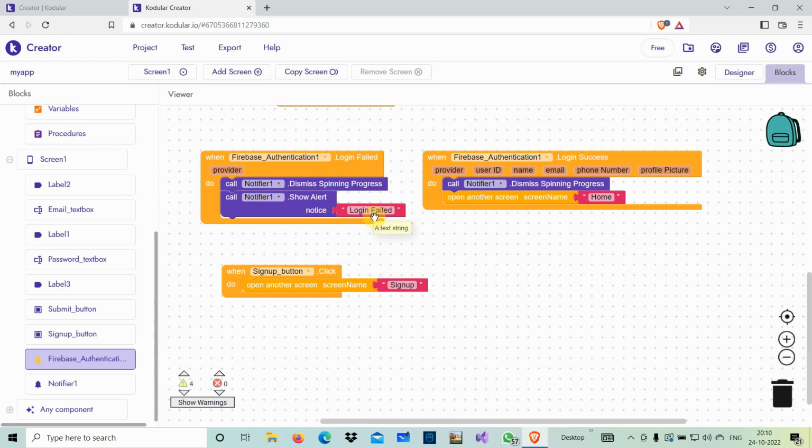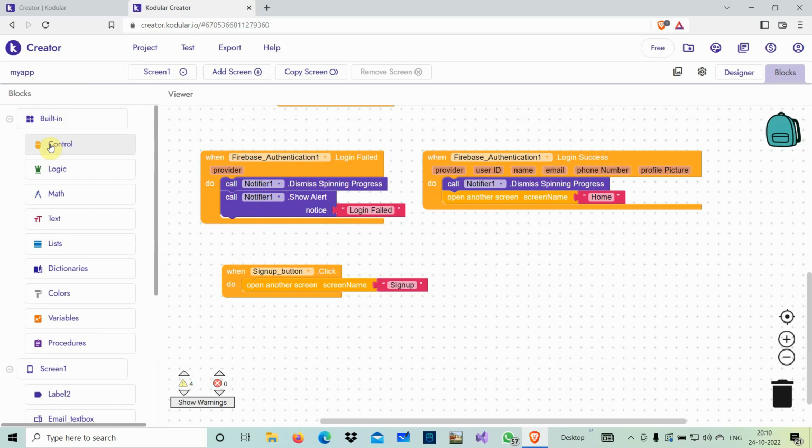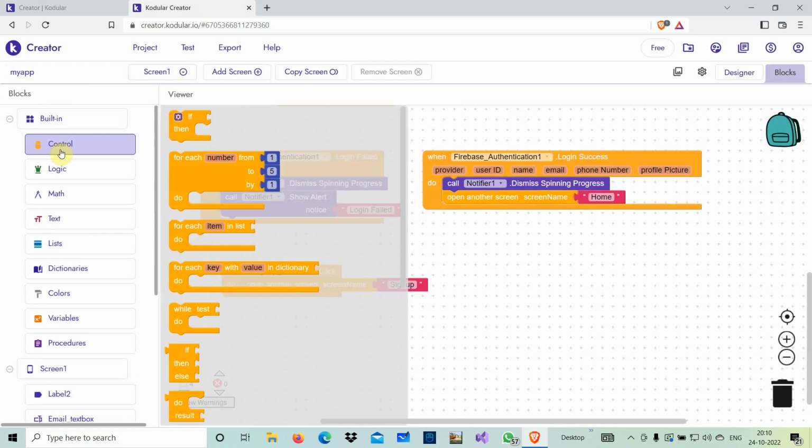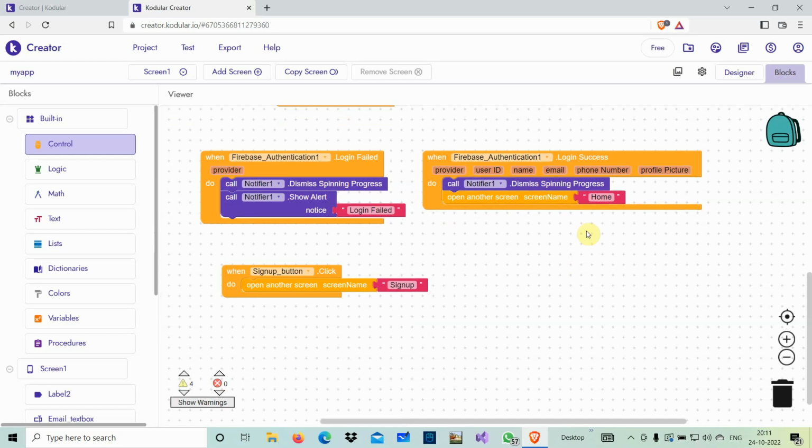Okay, so if the authentication is success, then what you have to do? Again you go to the first one, it is the control. Click the control. You go for open another screen, the screen name. Okay, how do you get that one? Just check it here. Get open another screen, screen name, whatever things are there. Drag and drop it here. Okay, open another screen. The screen name I have given. Why? Because when it is success, it has to go to another page.